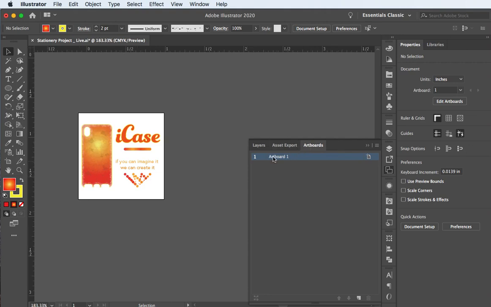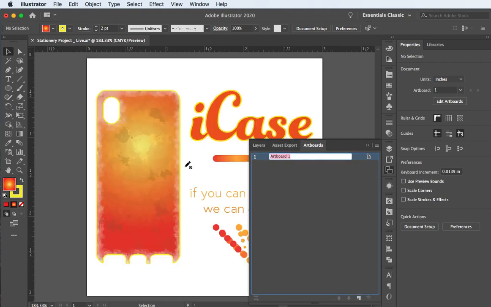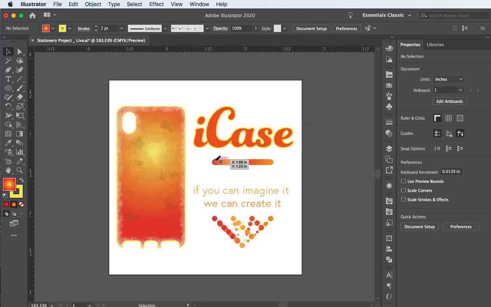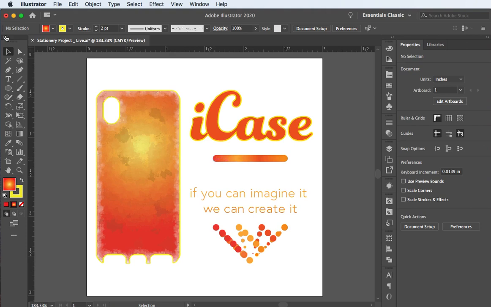So where I have artboards, I'm going to double click on artboard. And I'm going to name this one logo, right? Because this is the logo artboard. And that's all that's on this board. So I named it logo. I have layers. Boom. I'm going to move asset export over just because these are the main two boards that we're going to mess with. All right. So we have our logo.